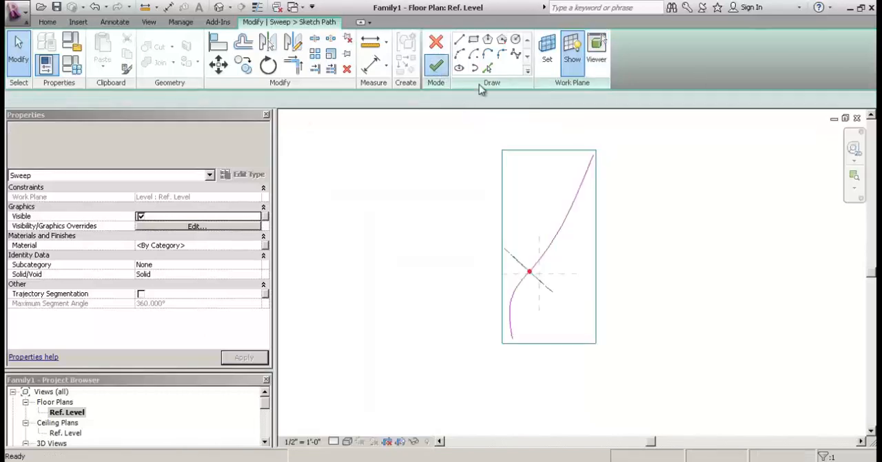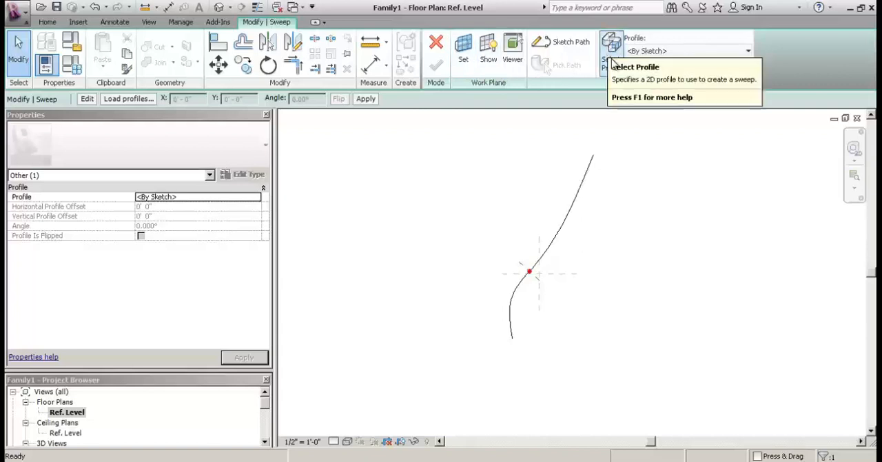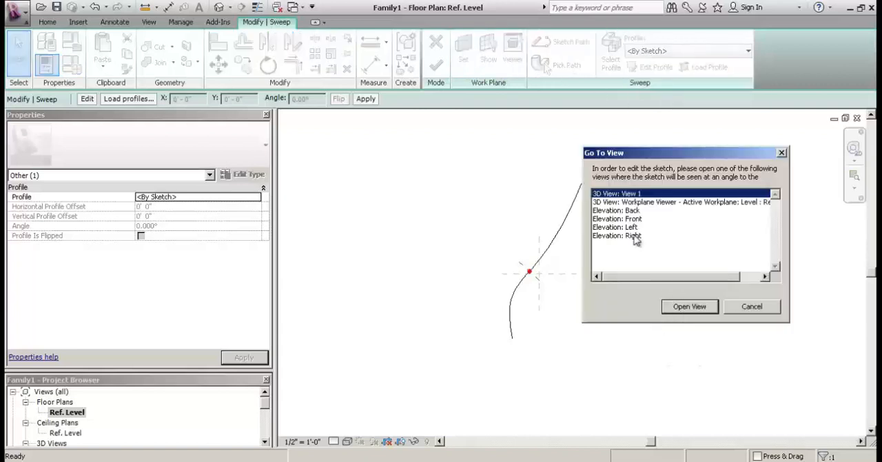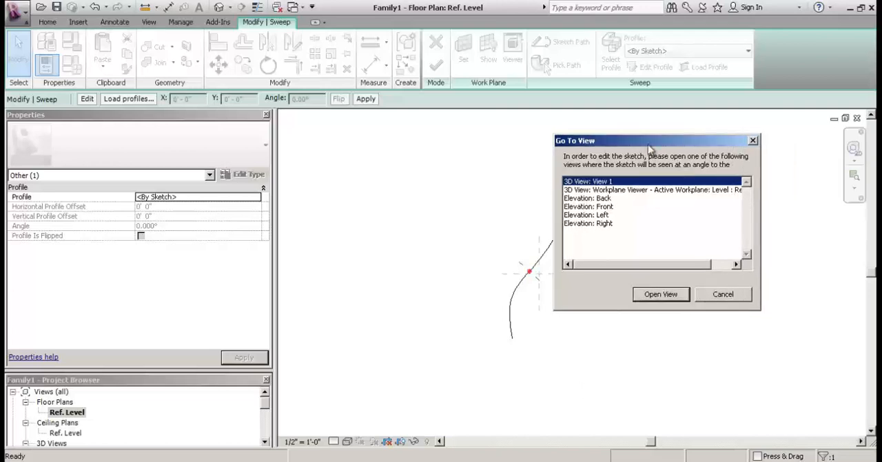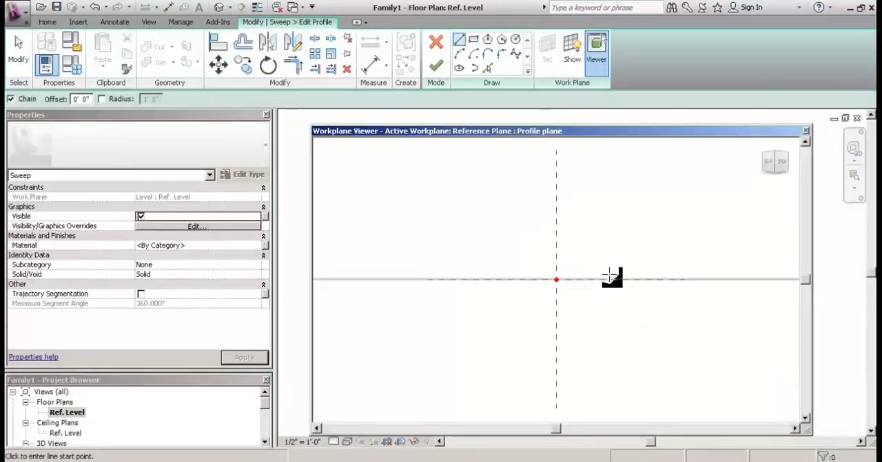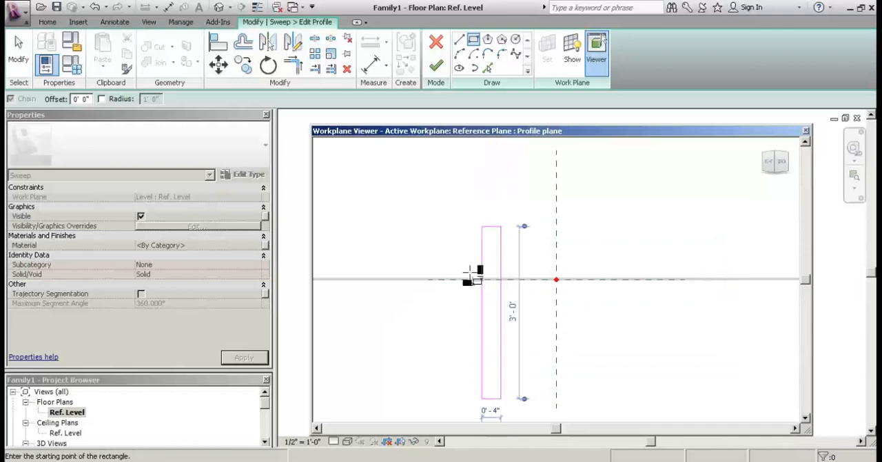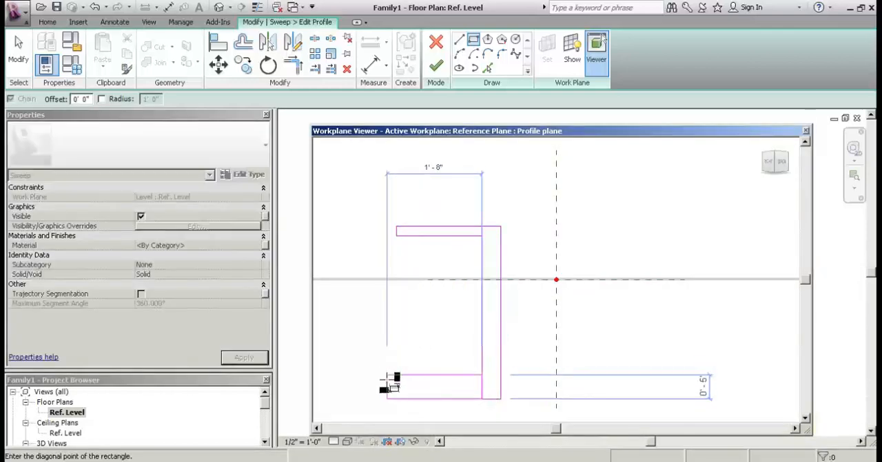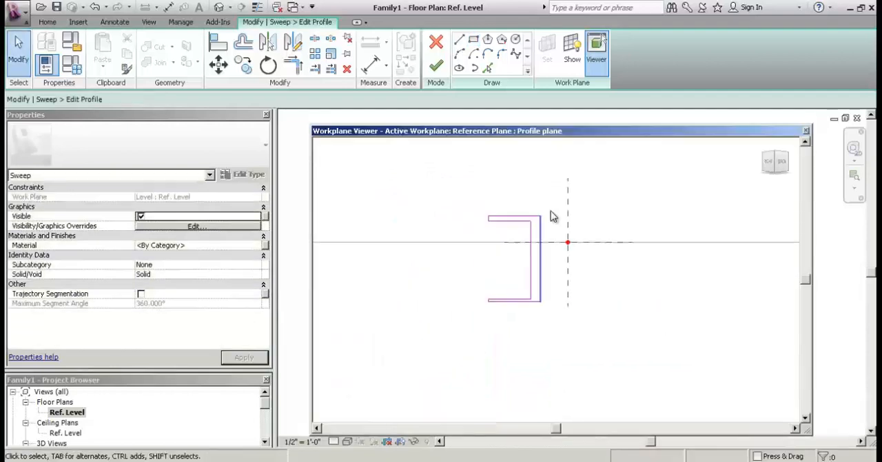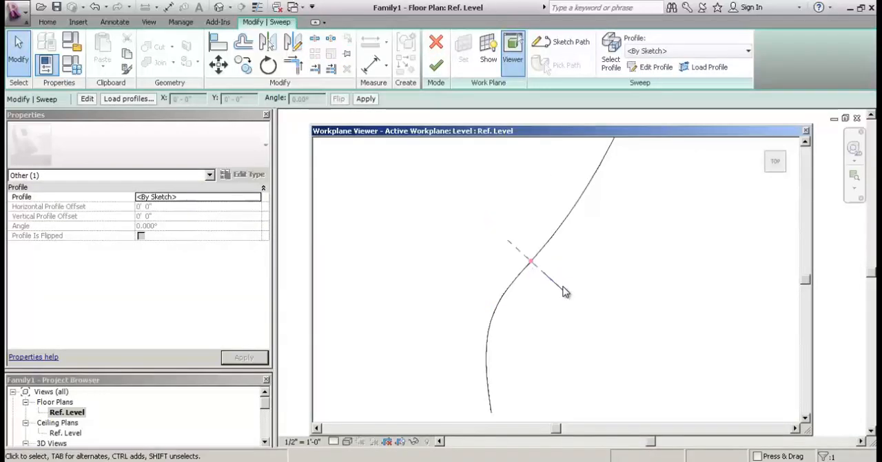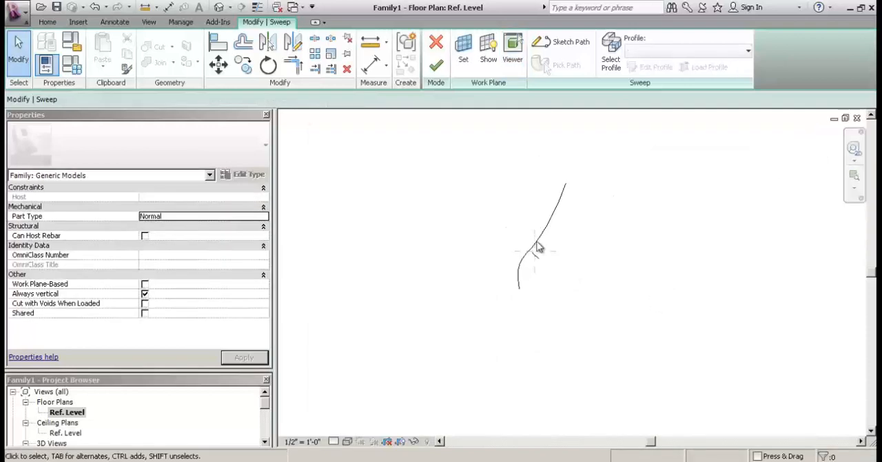So in this case, I'm going to finish out of my path, and I'm going to come over and edit my profile, and it's going to ask me, do I want to open up the work plane viewer? I'm going to say yes, I want to open that. And now I'm perpendicular to that path, and I'm allowed to make my actual cross-section geometry. In this case, I'm going to make a C-section. Alright, and I'm going to check mark out of that. And now I'm left in the command in the work plane viewer. I'll close out of that.